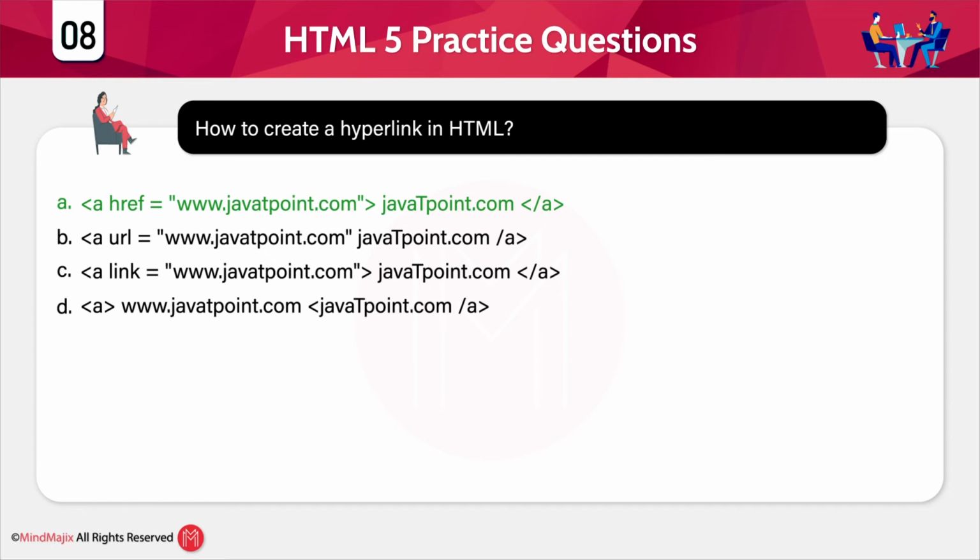So what is the correct answer for the eighth one? To create hyperlinks, we use the anchor tag with href. The href attribute value is the web address. See, there is no link attribute, there is no URL attribute, guys. Now, what is the answer for the eighth? A. A is the correct option.